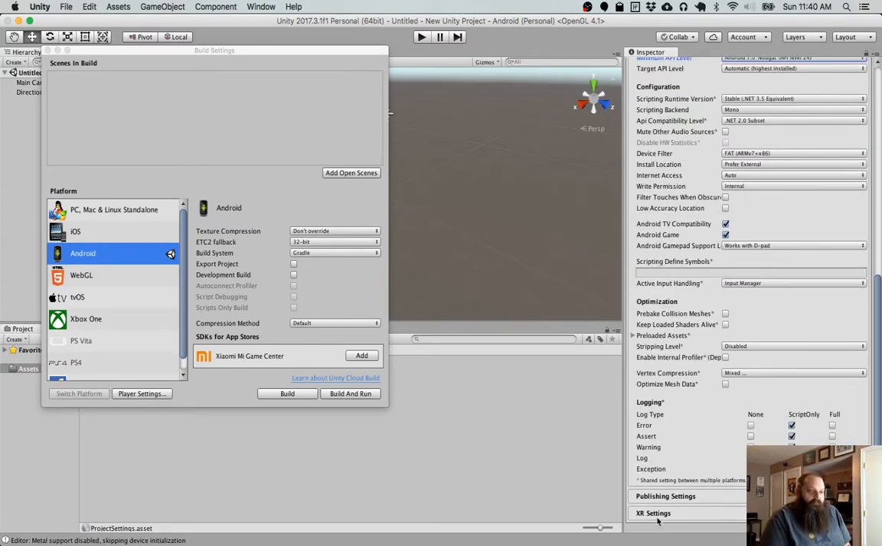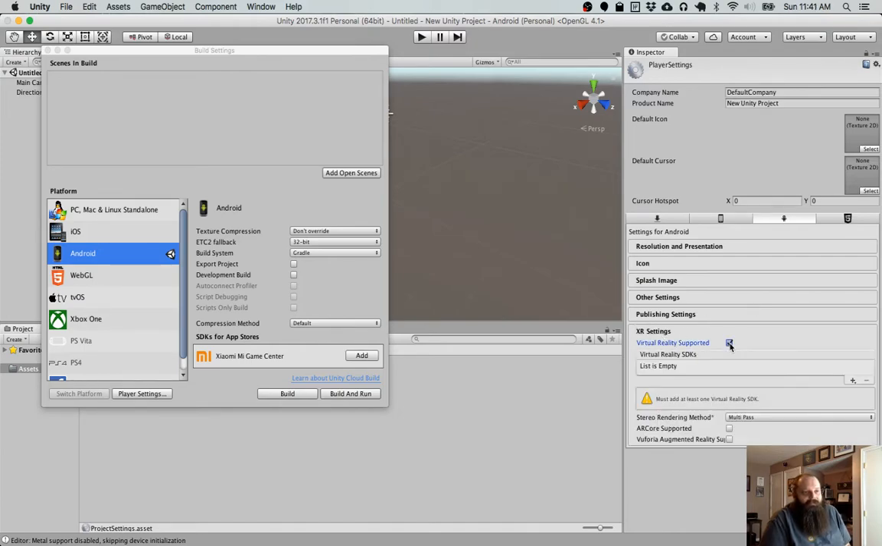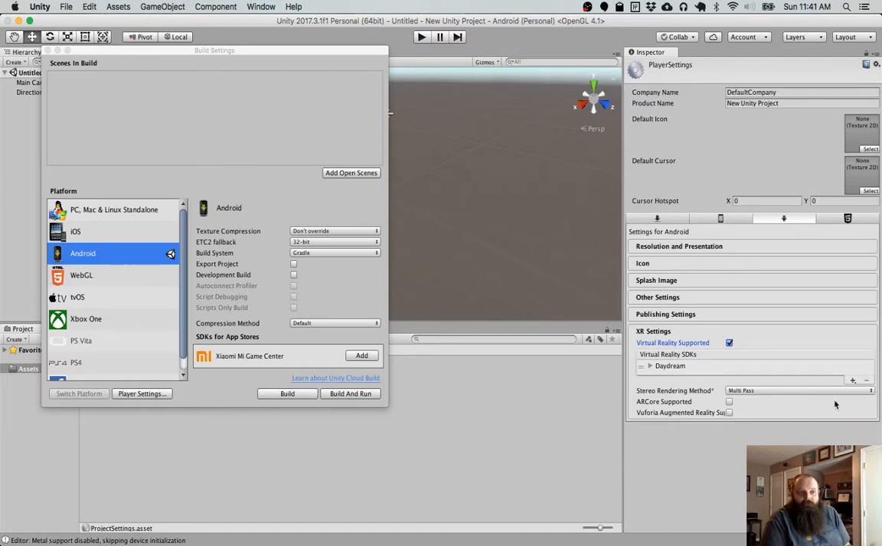Down a little further in this window, at the very bottom, there's this XR settings panel, and we're going to check this box that says that virtual reality is supported. And then we're going to choose which VR SDK we want to use. So I'm going to click this plus button, and I'm going to choose Daydream. And see, there's Cardboard right there. So if you want to support older phones, you can choose Cardboard. You can choose both. I'm going to just choose Daydream because I'm going to push it right to my Pixel 2. So I'm going to leave that there, and that's everything we need from that.